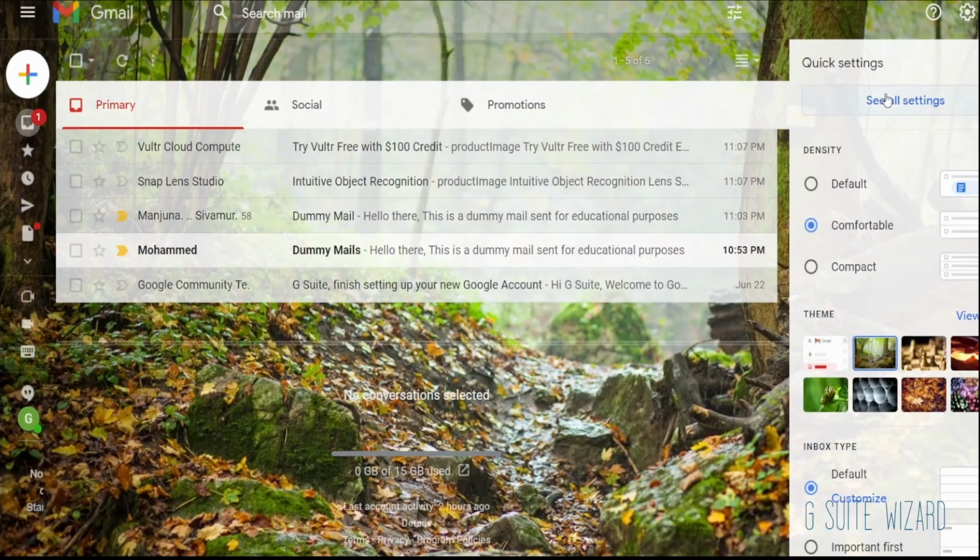There are quick settings here. Firstly, we'll go into quick settings, then I'll tell you about all settings. The difference in density is, if you choose default, and there is any email with an attachment, the attachment will be shown over here itself. If you choose comfortable, then there won't be any email attachment shown. You will only be able to see the sender, the subject, and a few words in the body. You will not be able to see any attachment. You can see in the images presented to you, there's an attachment over here and there's no attachment shown over here. So that is the difference between default and comfortable.